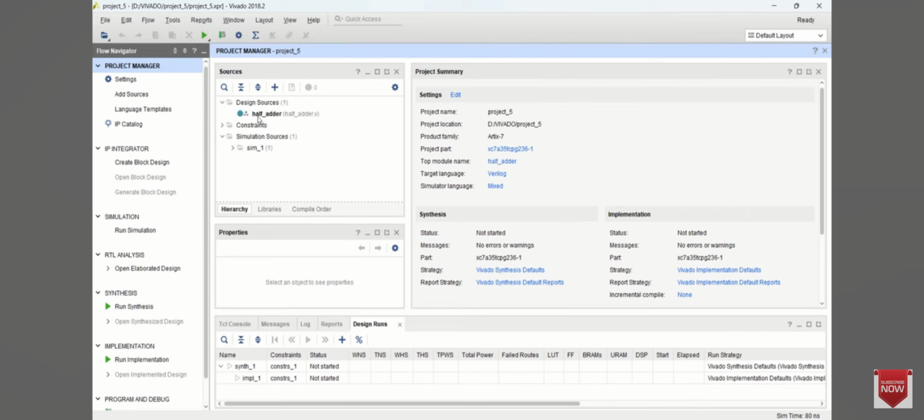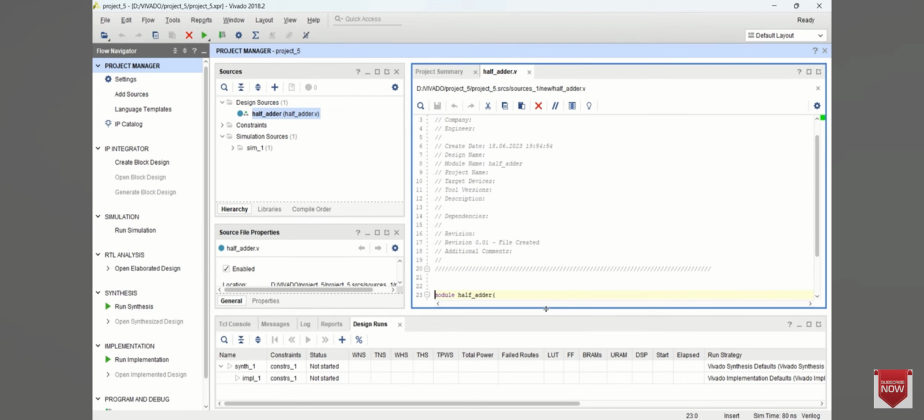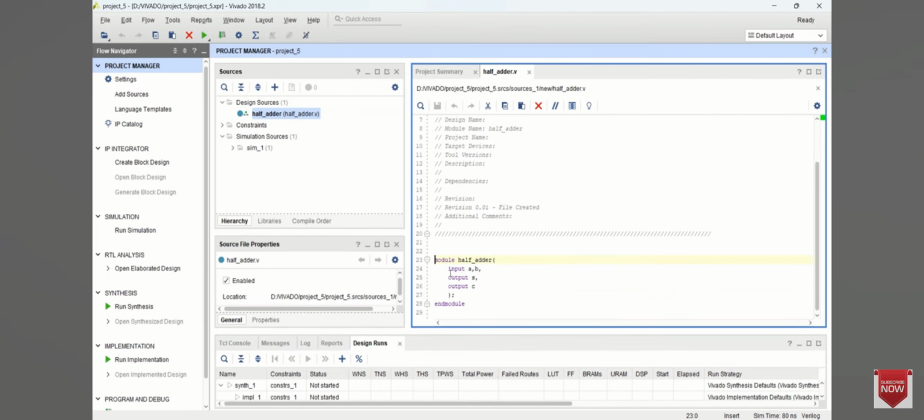In the project manager, you have the half adder circuit as a top module. This is the top module. Double click on this to open the module. This is the module name, half adder with input A, B, and sum, carry output.